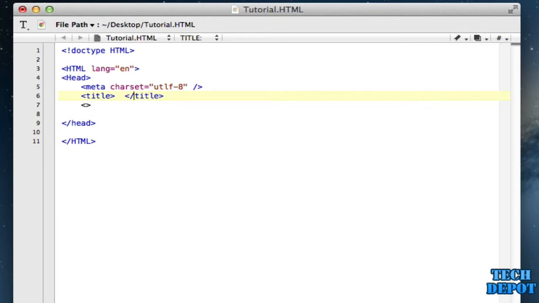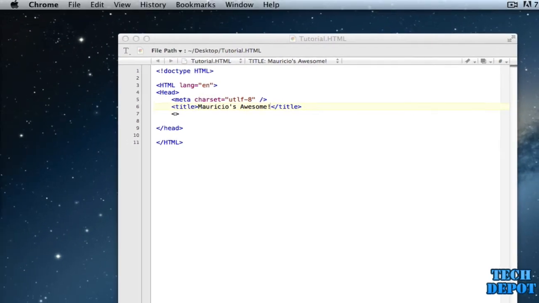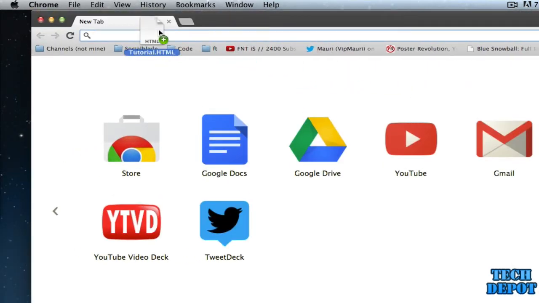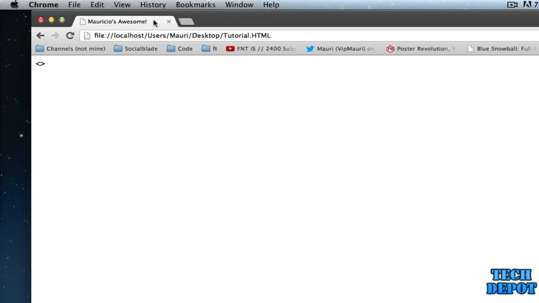Now, basically here, this is what goes in your tab, and I'll go ahead and write my name. And once again, I'll save it. Now, if I open up my HTML document in my web browser, you can actually see. So I'll go ahead and, you see right here, just ignore that. We'll give it some purpose right now. So right here, you see Mauricio's awesome.